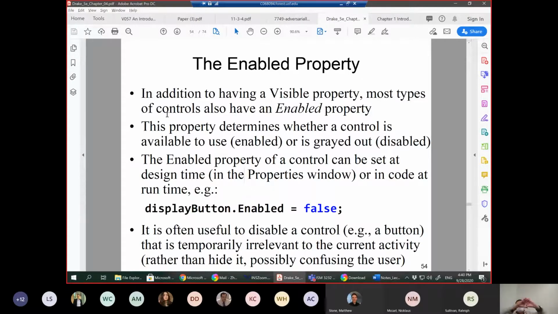So if a control is not enabled, or it is disabled, then the color will be light, grayed out. It means you cannot do anything with that. We will practice this kind of thing in the lab and assignment. So this property determines whether a control is available to use or is grayed out. Okay, disabled.